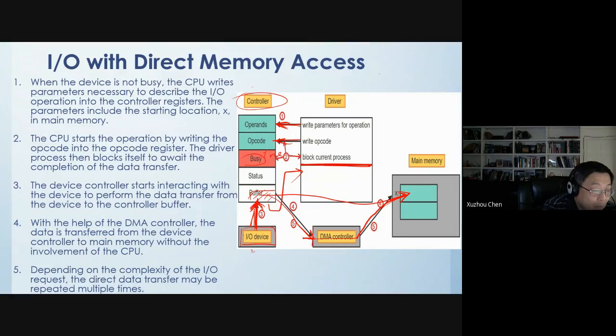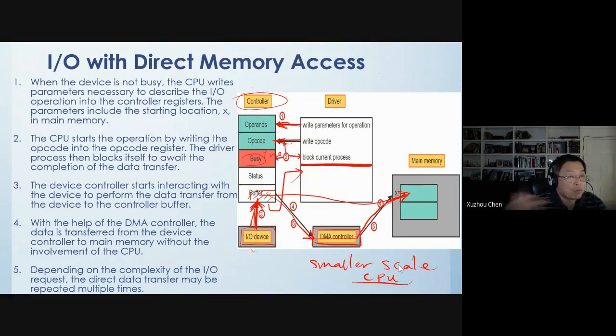So the direct memory access, DMA, is just like a smaller scale CPU, but it's a very simple device. It's not like a general purpose CPU. It just does a special job, and keeps doing the same job again and again. So when the buffer is full and sent to the DMA, the DMA copies it to the main memory, so the CPU is never involved.